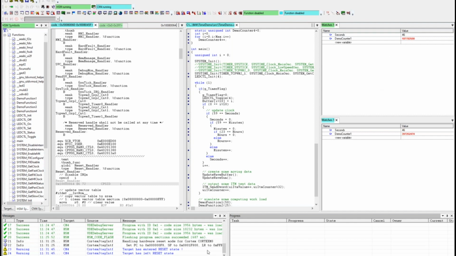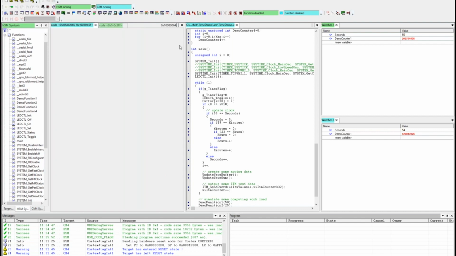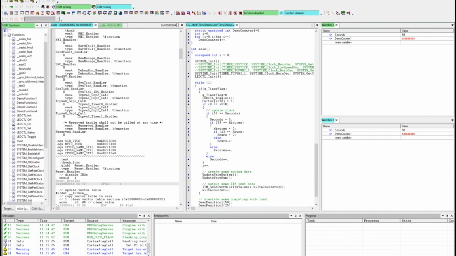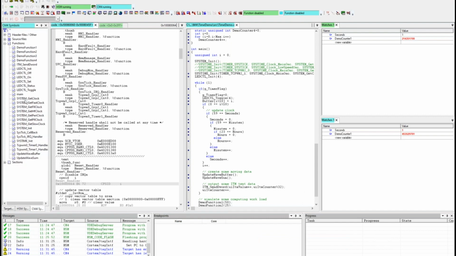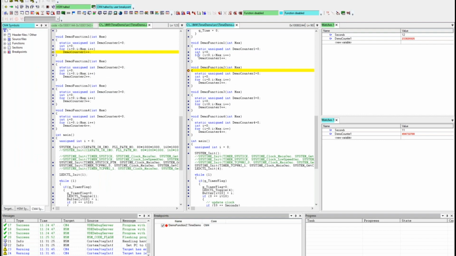Then, the differences. Okay, then we can start debugging, setting, for example, a breakpoint. I open the breakpoint window to have it listed. And then I can, for example, go to the Cortex M4 core. Let's go to the demo function 2 and set a breakpoint here by clicking on the blue bubble on the left side. And then instantly the breakpoint is hit.